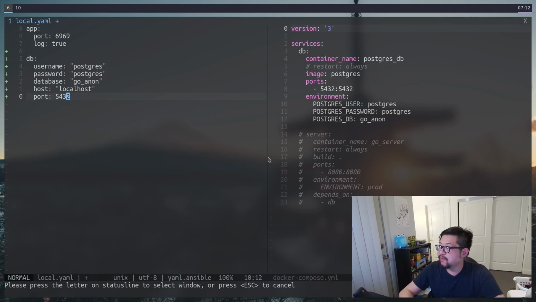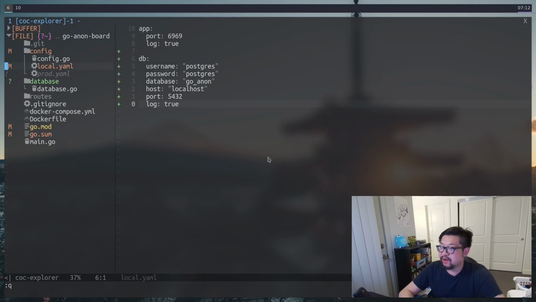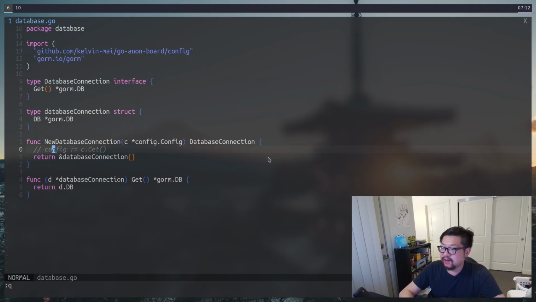And I'm mainly copying over from our Docker Compose file, which is on the right here. The username, password, database, host, which is going to be localhost because we're working locally right now. And then the port is 5432. And then I'm also going to add a log option for true. And this is mainly just for development reasons. But with that, we can go back to our database.go file, uncomment the config, and start using it.